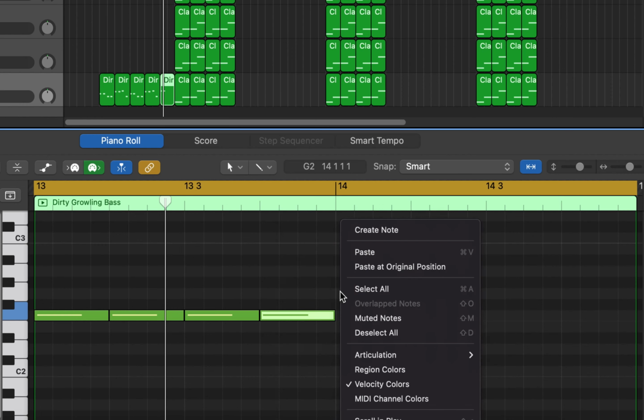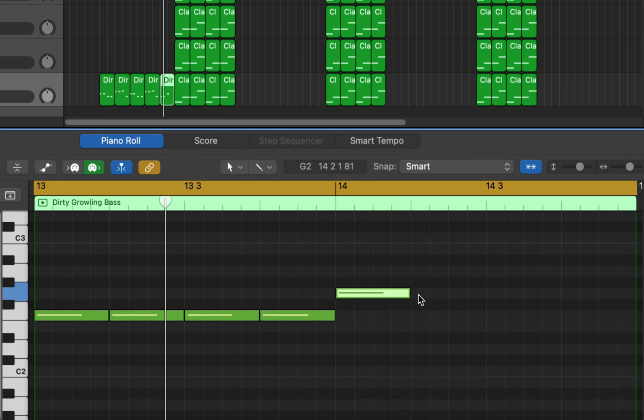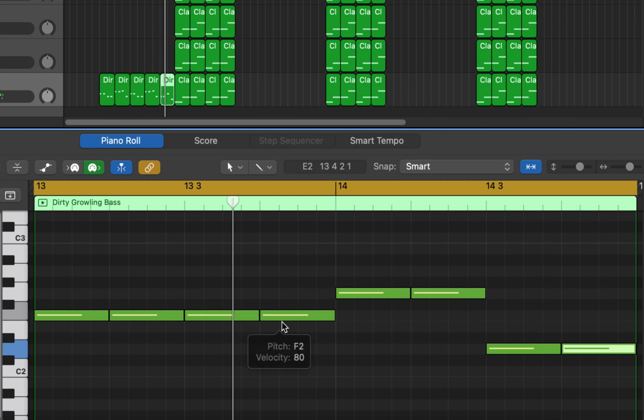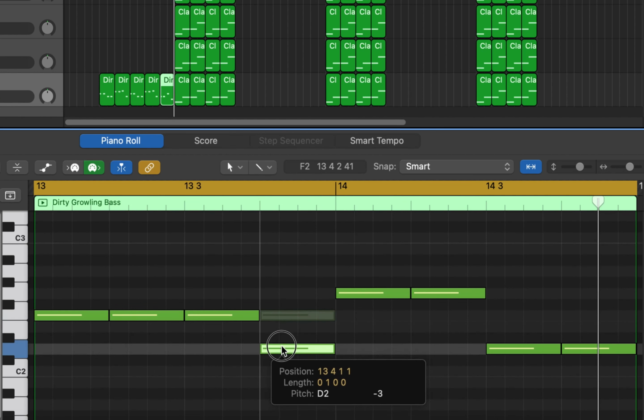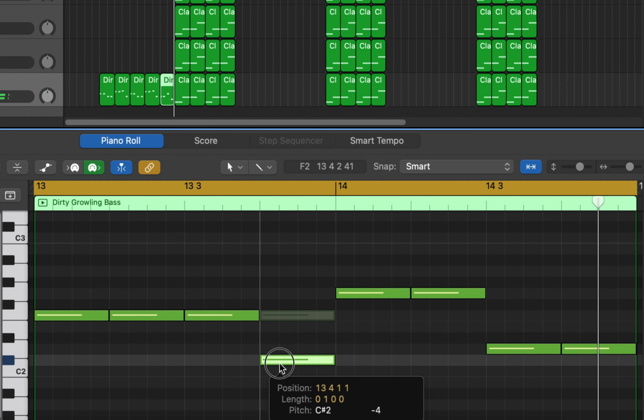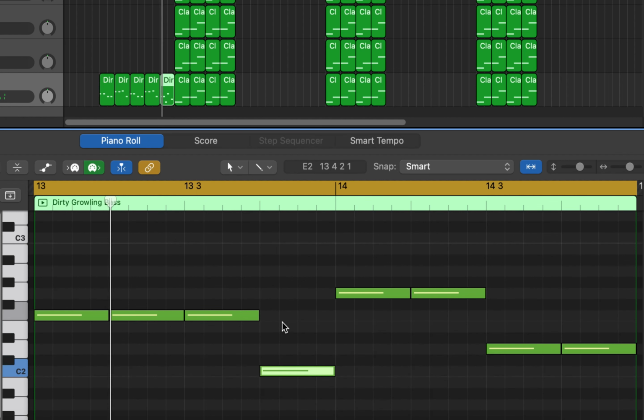And add 2 Gs, followed by 2 Ds. Well, I think I will change this F to a C, making it less stiffy.